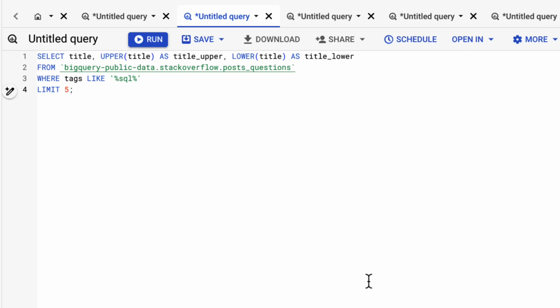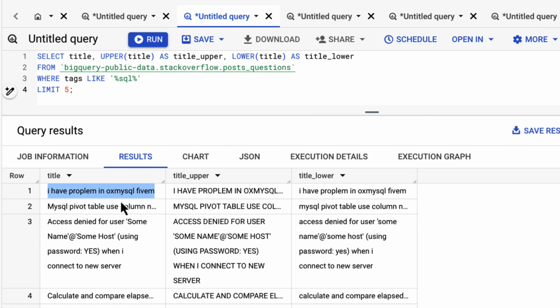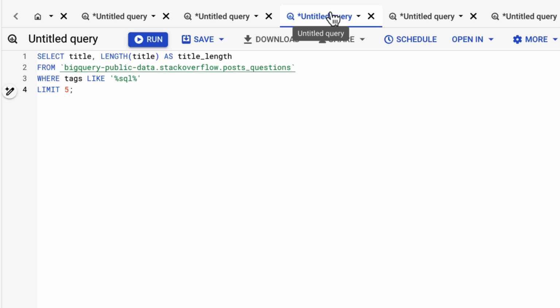We're going to run this and we can see that we have the title here in the case that it is in the database. Then we've converted all that to upper. Then we've converted all that to lower, which it is anyway. Next one we're going to look at is length, which is really good for seeing how long something is. You can use it in a filter, and this is really checking how long a string is.